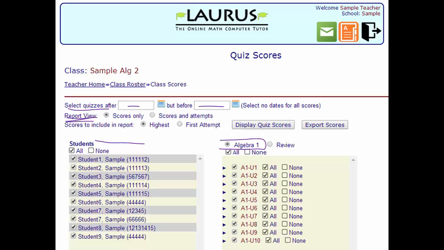Okay, the report view is, do you want to see just the scores? Are you running it just to see scores so you can put it into a gradebook? You just want to click that. Now, if you want to see scores and attempts, you want to click that. So if you want to see not only what my student got as a score, I want to see how many times did they take the quiz, we'll go ahead and click on this, and that's the report you will get.